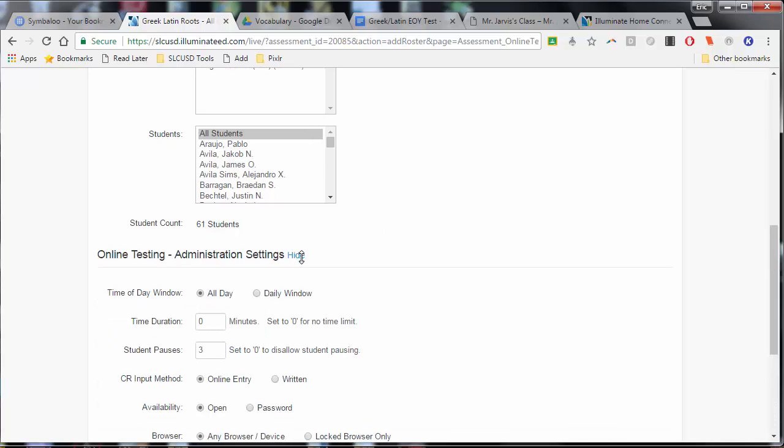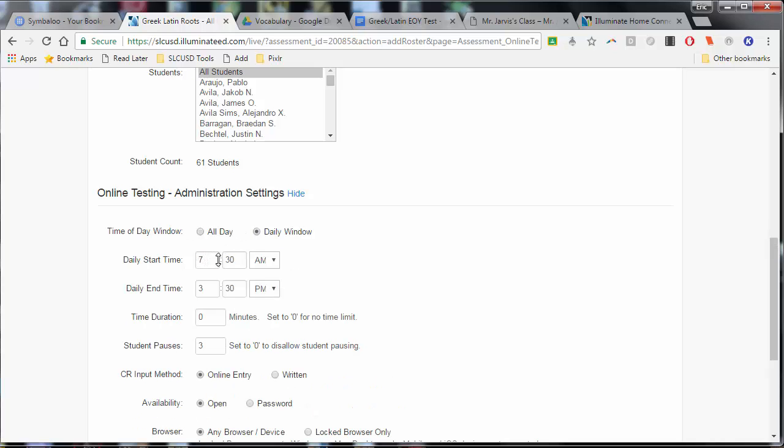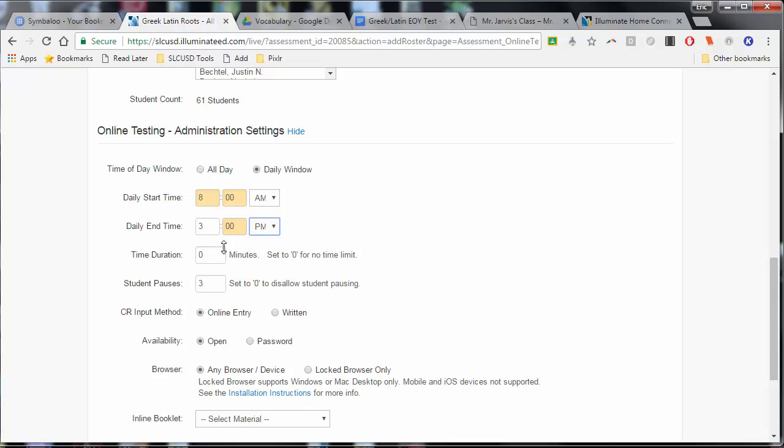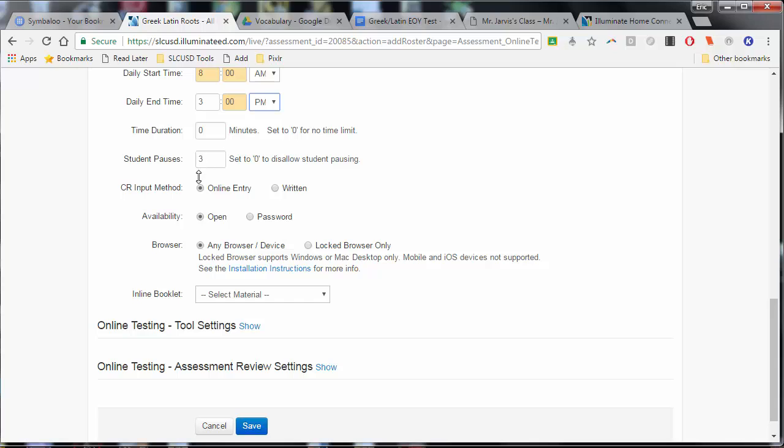So I say, here's the settings, and I can say this is only available during the day. I will say 8 a.m. to 3:30 or 3. I can make a time limit, so if a kid's just not really taking it and tries to use the excuse, I didn't finish it. Online entry, availability, open. I'm going to explore the locked browser. I had a problem with the locked browser. I'm going to look into that.